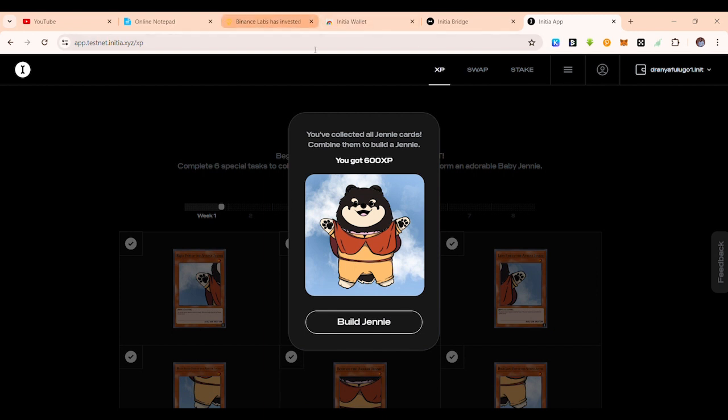Say you have collected all journey cards, combine them to build a journey. Say you got 600 experience, build journey. So now we're going to tap on build journey. Yes, and you see it's loading, and we're going to approve this transaction.